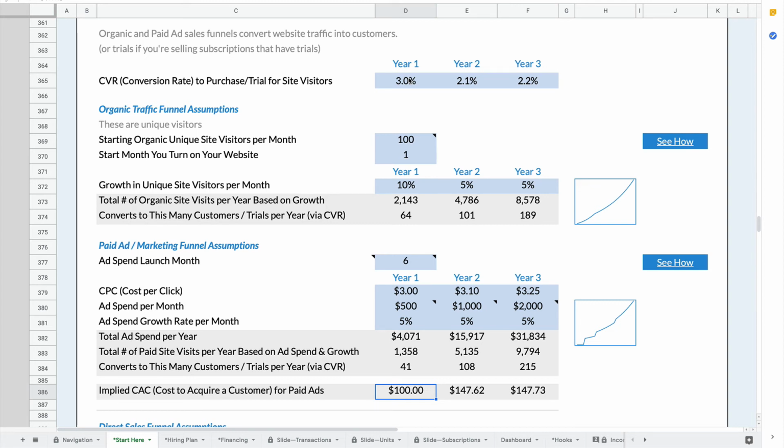In the subscription setting, there's a separate setting for how many of your trial customers convert to paid subscriptions, which you can set to 100% if you don't have a trial. But if you do have a trial, you're actually going to pay more per customer because this only gets the customer into the trial. And then you still have to convert them into a paid customer.